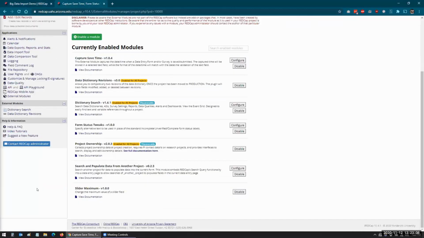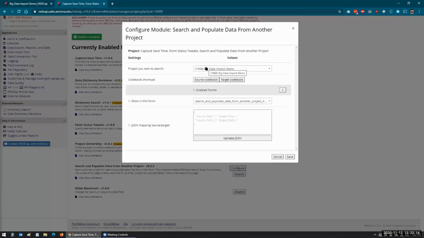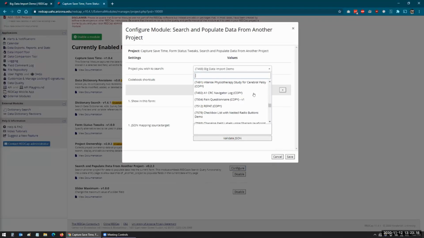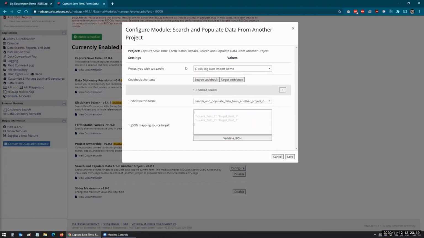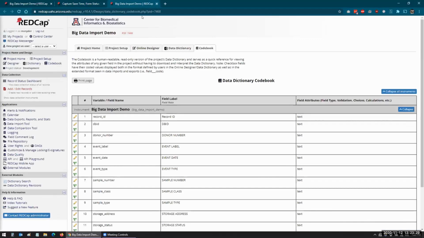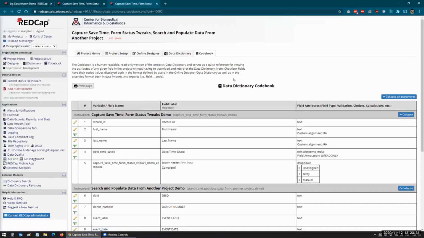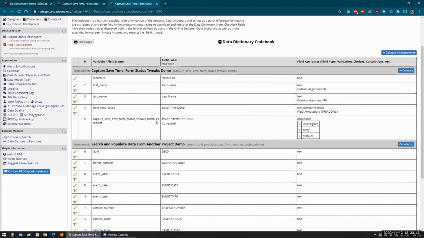So the way you set that up is any project that you have access to will show up on a drop down here. And so I just picked the big data import. And if you have to look at the code books, all this does is open up the code book link for the source. So this is for the big data import demo. And this is the code book link for the target, the project that we're looking at today. And you can also find those links here for code book as well. This just shows you all of the fields and what field types they are and what field values are there.